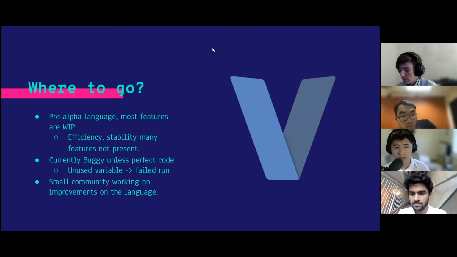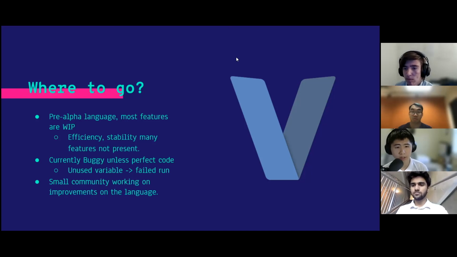It's currently buggy, and one of the biggest problems it has is that it requires perfect code. For example, if you have an unused variable or an unused import, it completely makes your code fail regardless. And the biggest downside for V is that it's still a small community working on improvements for the language.